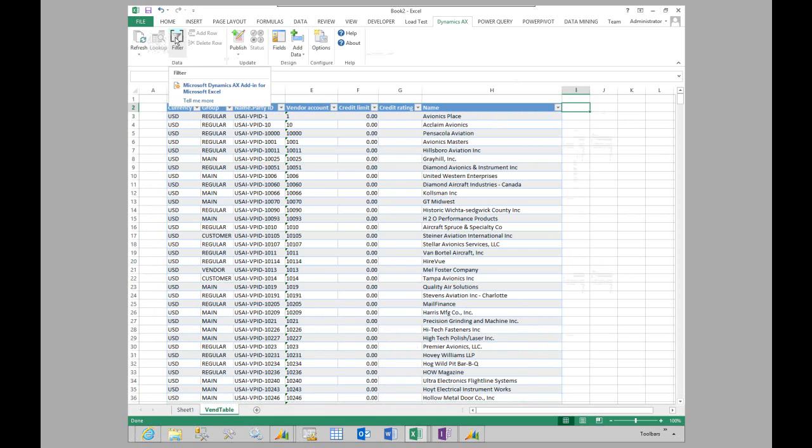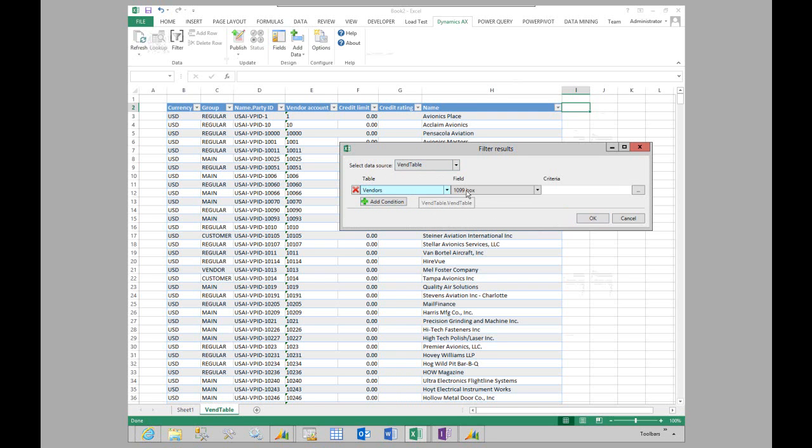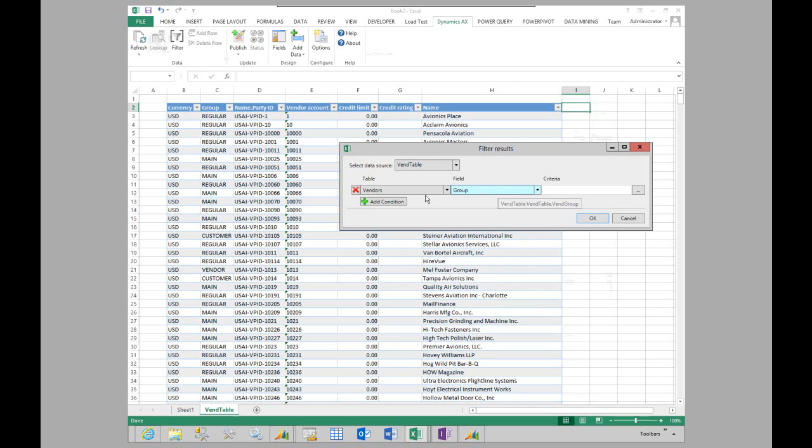So what I can do is go up here to the filter option. If I click on that, it will allow me to filter on any table that I've selected inside of Excel, and I can add a condition. This allows me to select and filter on any record here. Say, for example, I want minority groups, or a certain buyer group, or maybe the vendor group filtered out like I had before. Which is group, then I can just add that field here.